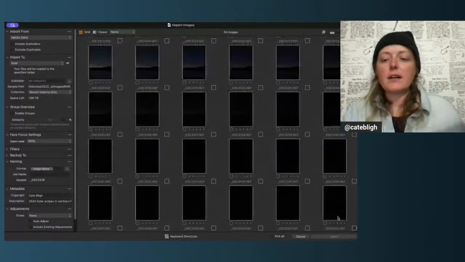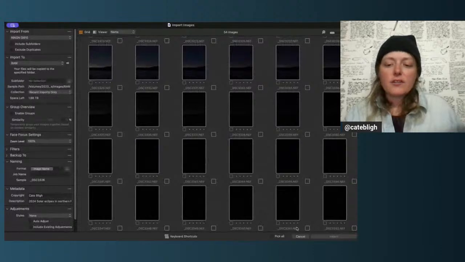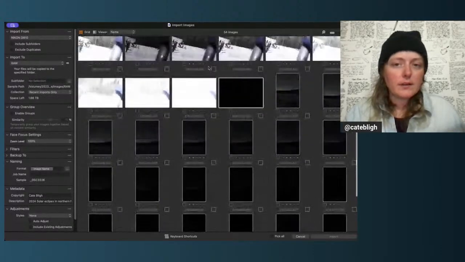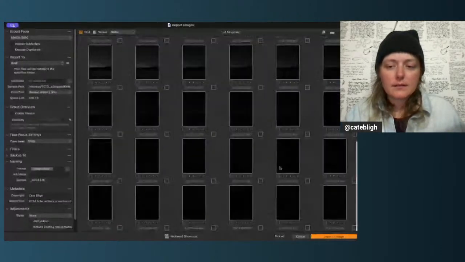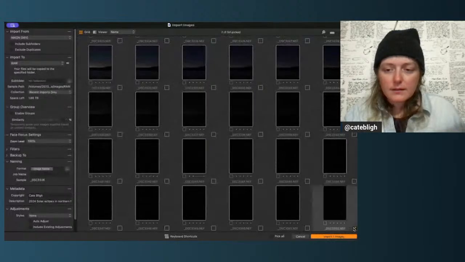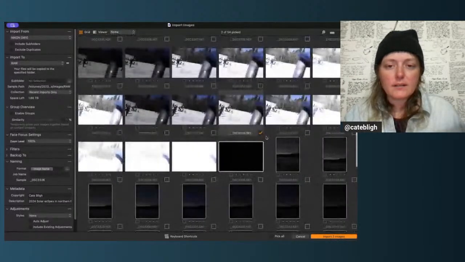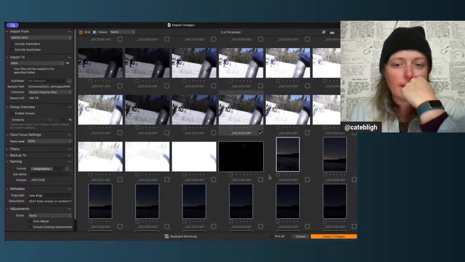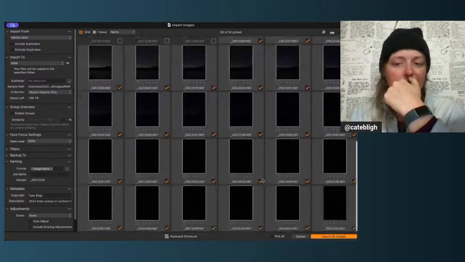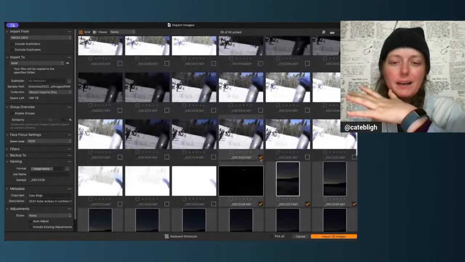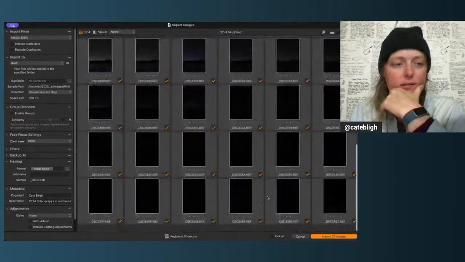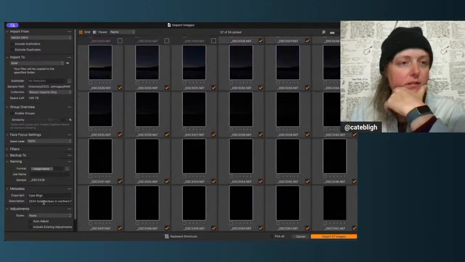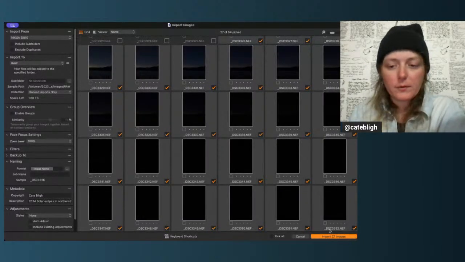So 50 millimeter is a representation of, I need to check the box. Oh my God. Just let me select all these. Okay. I can't, there we go. I don't want that one. Okay. So all the settings, all this stuff is good because I did that for the first import. So I'm going to import these.